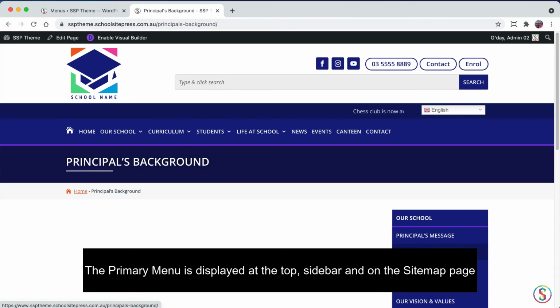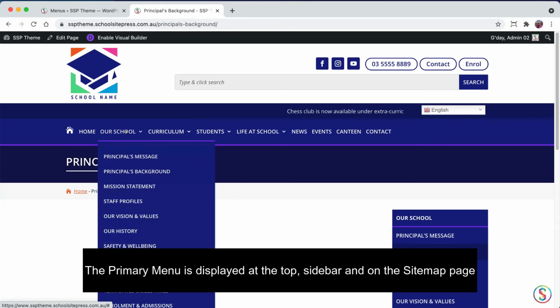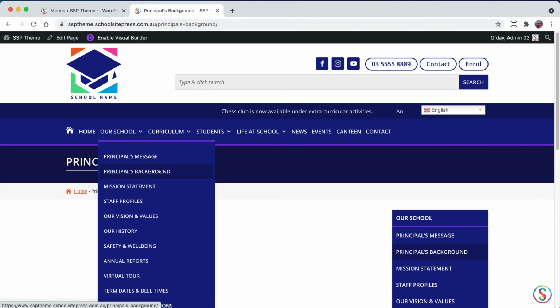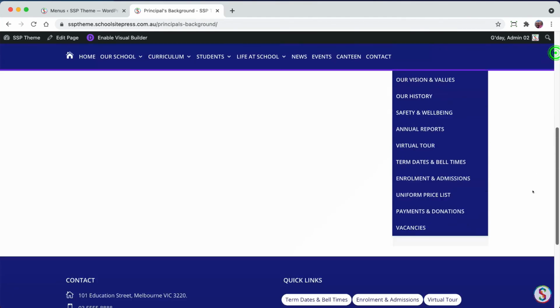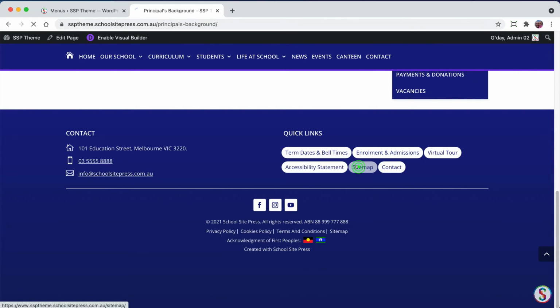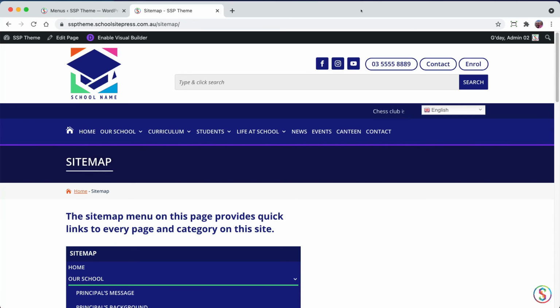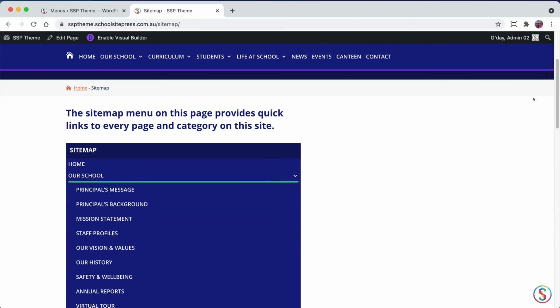Now Principals Background is also displayed here in the side menu, and it's also up here in the top menu. And if people were to go and look at the sitemap page as well, it would also be displayed on the sitemap page too, which is here. In the next tutorial, we're going to look at adding content to a page and editing existing pages on your website.